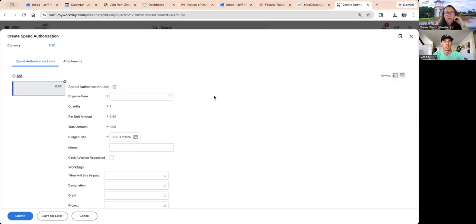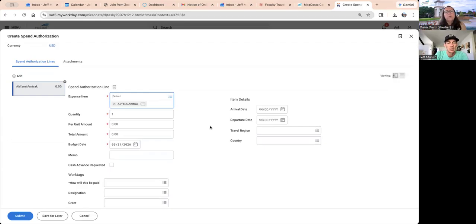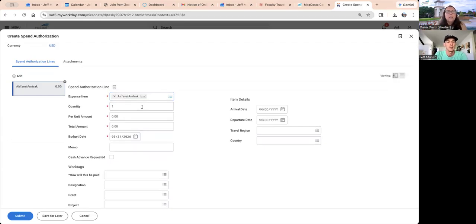Okay, so airfare maybe first. Sure. You can start typing the word air and then hit enter and it'll complete the word, or you can look for it. That works.